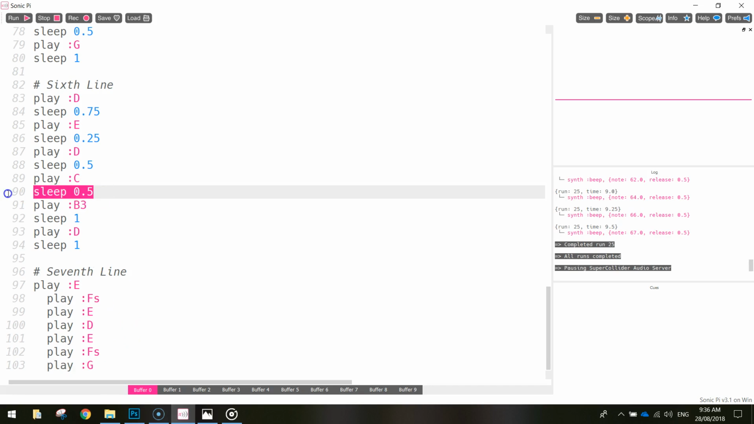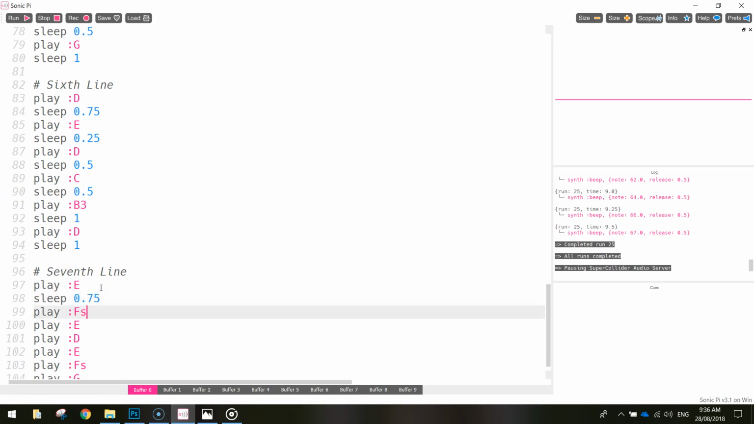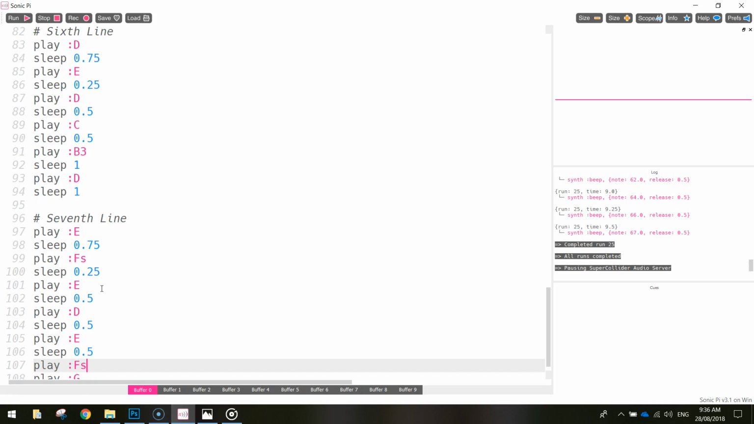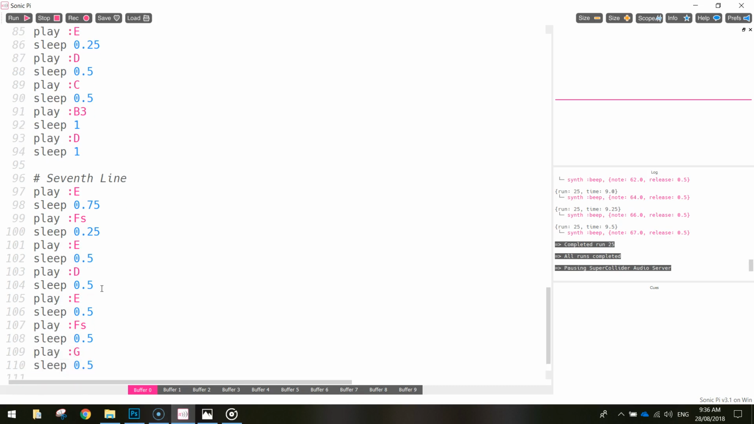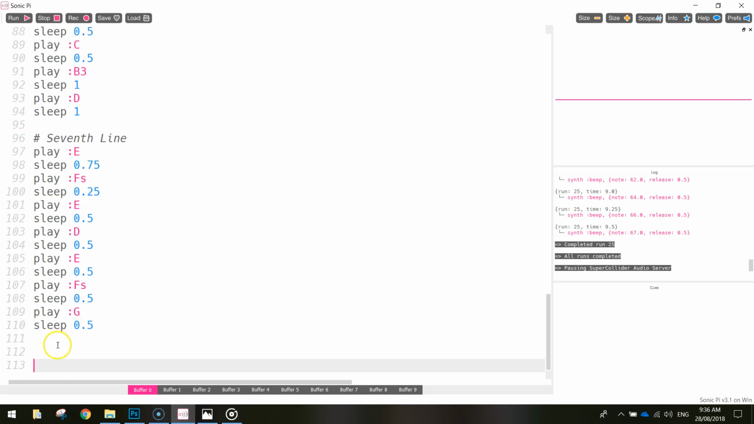Sleep times, let's get these right. So after the E, we've got 0.75 again. After the F sharp, 0.25. And we have half a second in there, all the way down. And we've got our eighth line. Oh, caps lock.